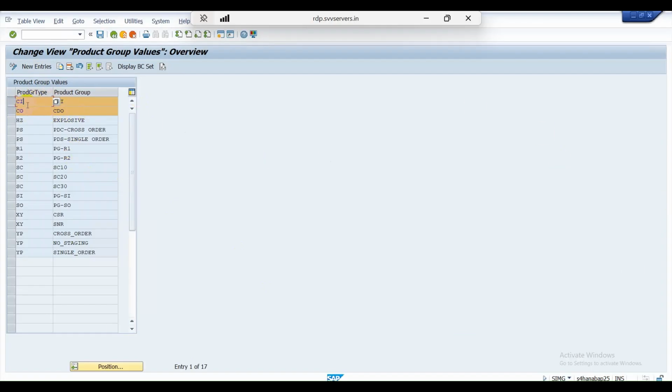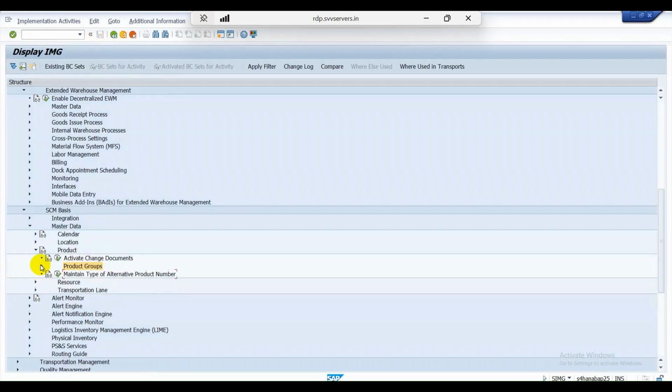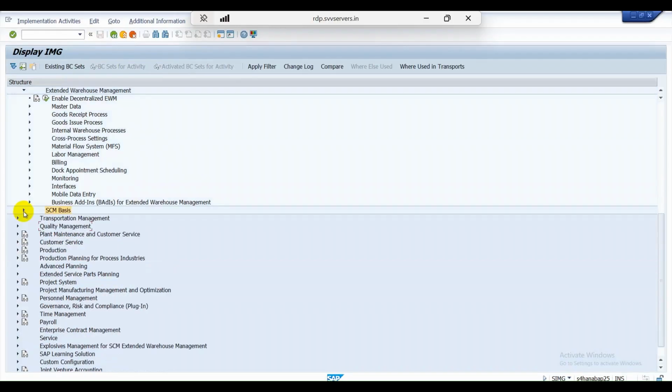So I'm showing whatever configuration I have done before. These are the two steps I have created. One is for inbound and the other one is for outbound. Okay, and click on save and come back. So this is the second step.